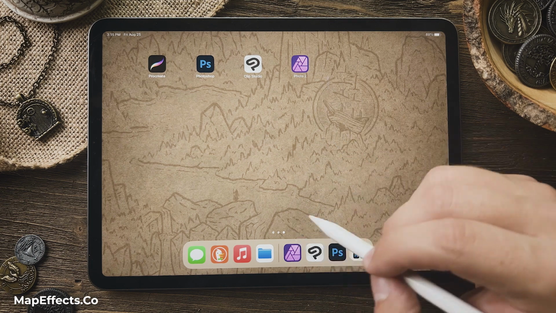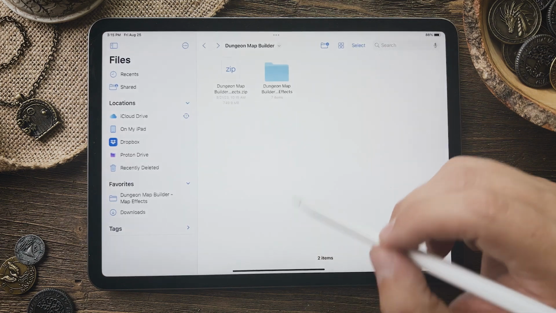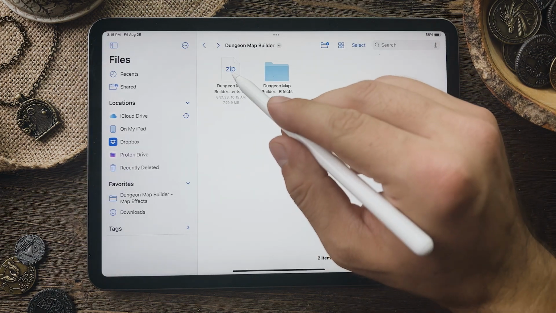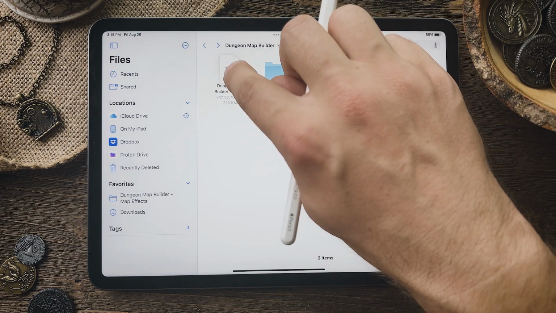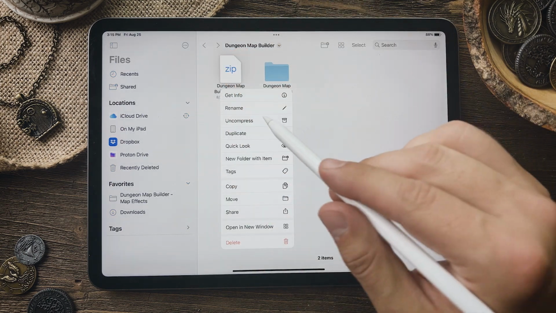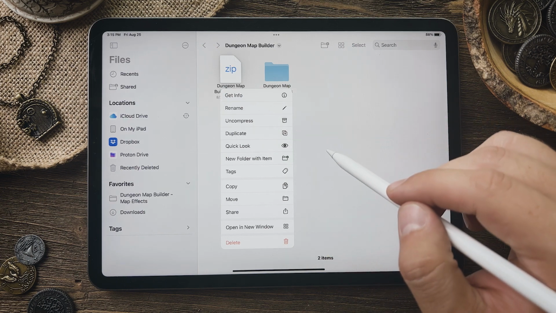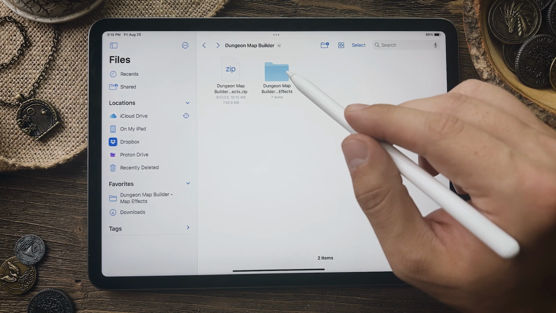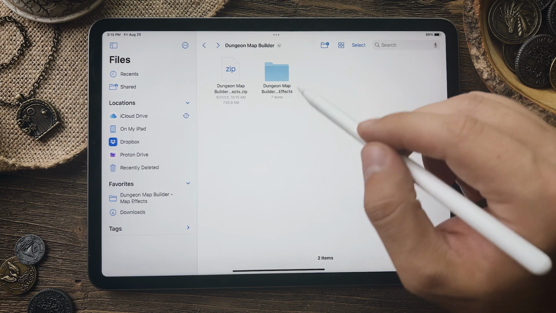So once you've downloaded the file from a Map Effects shop, just come in here to your files, navigate to wherever you've saved it, and you should just see this zipped file here. And this is important. You want to make sure that you tap and hold on it and then select uncompress and just give it a minute or two. And it should create a duplicate file right here that's unzipped. And this is going to be the one that you open to import your brushes.